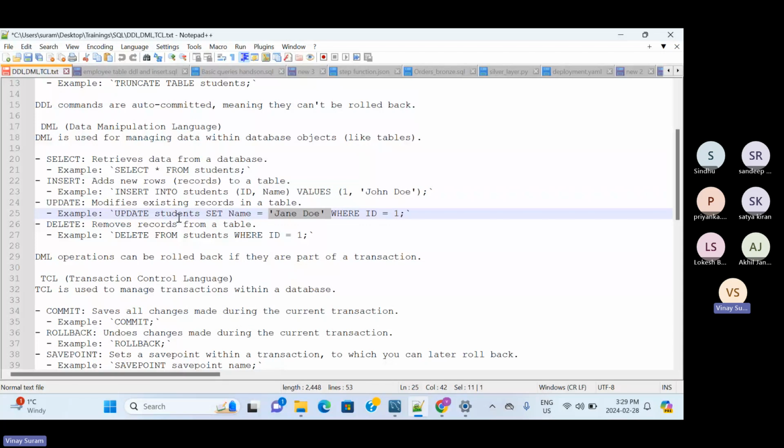And delete is where you delete rows from the table. You can use it like this: delete from students, where students is the table name, where ID equals 1. Now I removed Jane from the table.